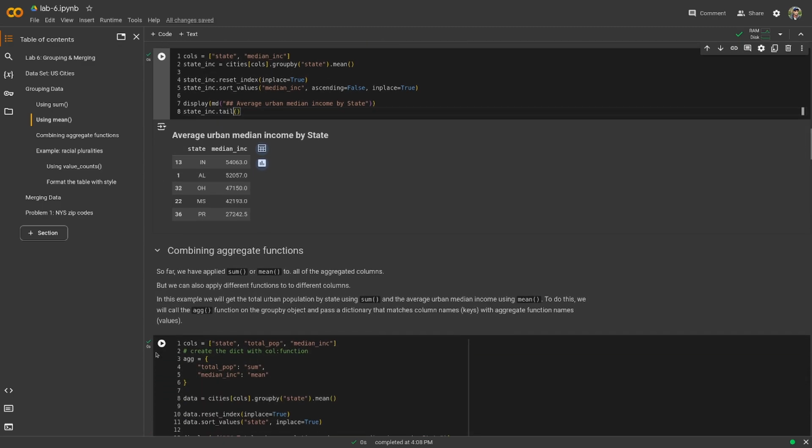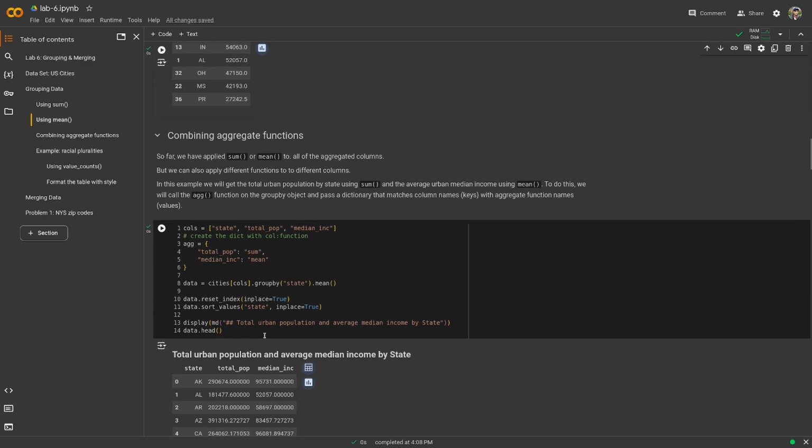Now, sometimes and often, we will want to switch up the aggregate functions where we want a sum on some columns and a mean on other columns. So if we wanted total population and median income, we would actually want a different aggregate function on them. And this next code block shows us how to do that, right? We could do the mean city size, which would be a reasonable thing to do. But the total median income doesn't really make sense in a lot of cases.